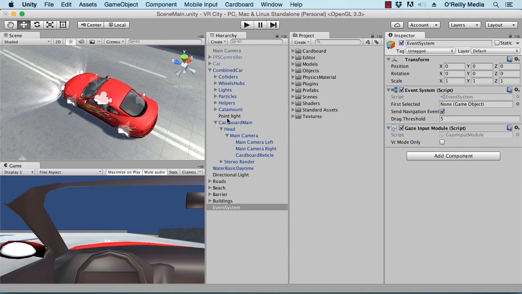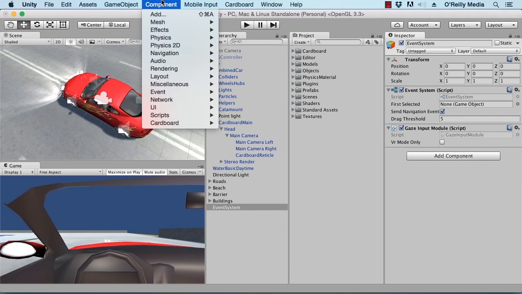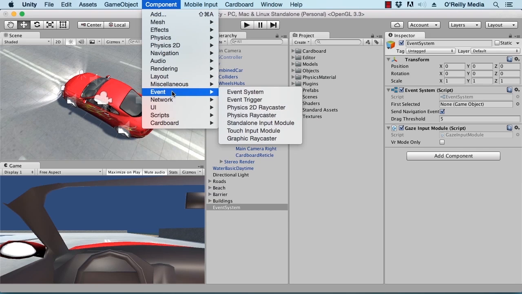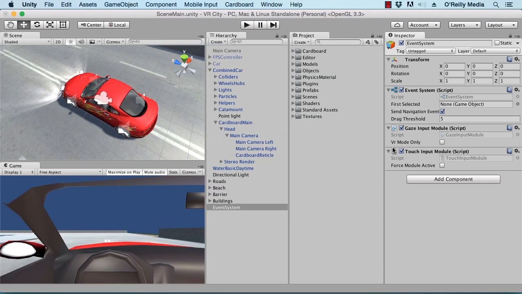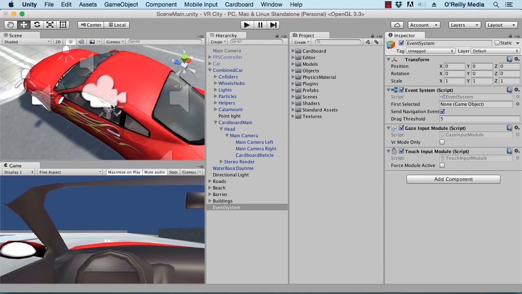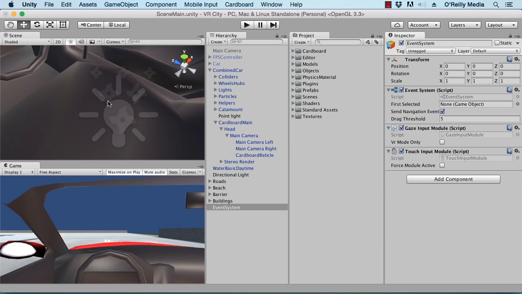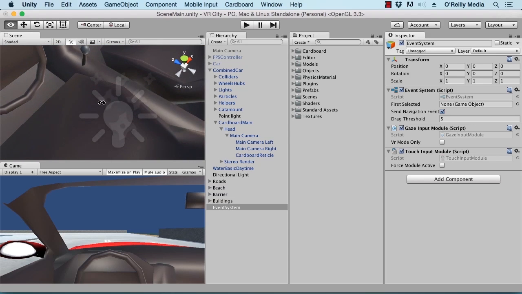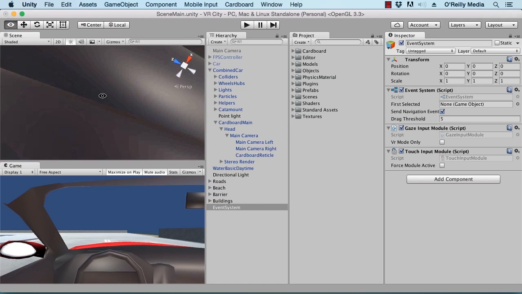And the other one that we want to have is from the event system itself, and that's going to be the touch input module to get the clicks. So now we have those two modules as well as the event system set up. Next, we need something to look at. So I'm just going to scroll inside the car, and the thing I'm going to look at is the gear shifter. And there it is right there.